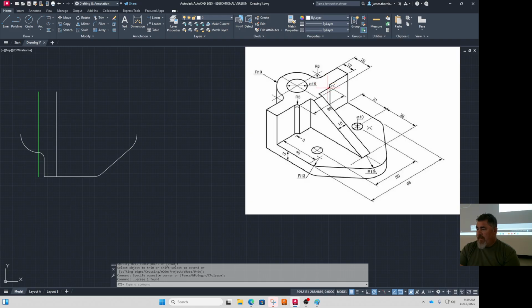So how do I find where this line is? Midpoint of what? Oh, this line? Yeah, I could do that. So no. But I could draw a line just 38, right? Then I can move it from here, there.